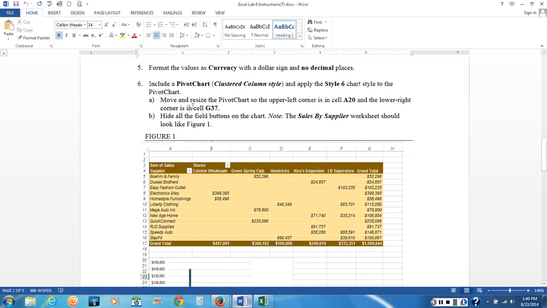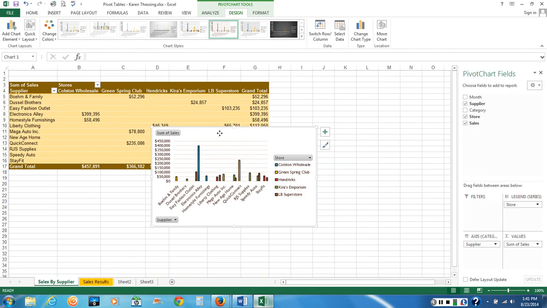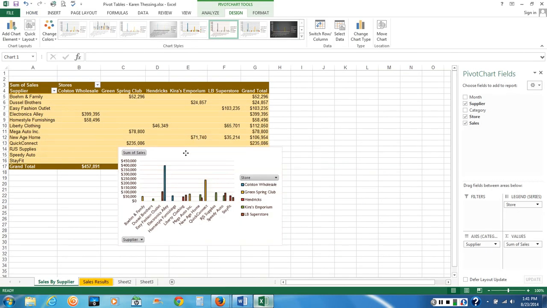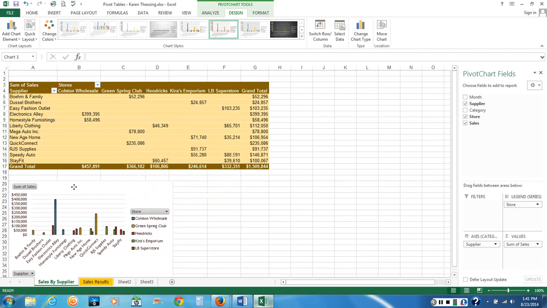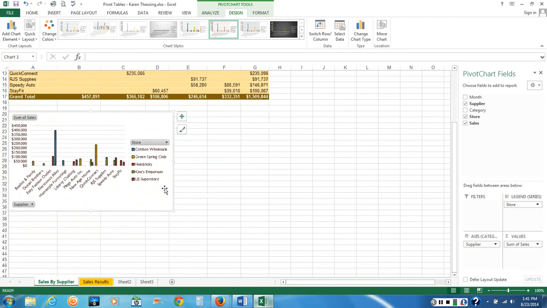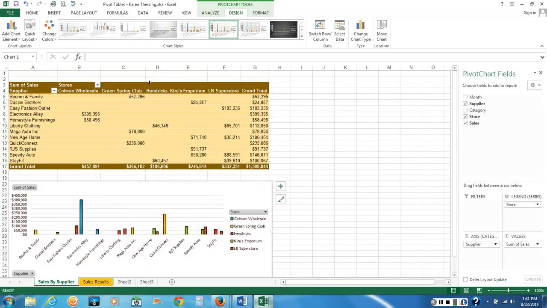Now we want to move and resize it so that the upper left corner is in A20 and the lower right is in G37. We've done that on the previous lab 4 chart. So I'm going to drag it so that the upper left corner is in A20, and then let go, and the lower right corner is G37. So it looks like it's just trying to make it the same width as the data in the pivot table. The pivot charts, they're trying to line it up with the pivot table.